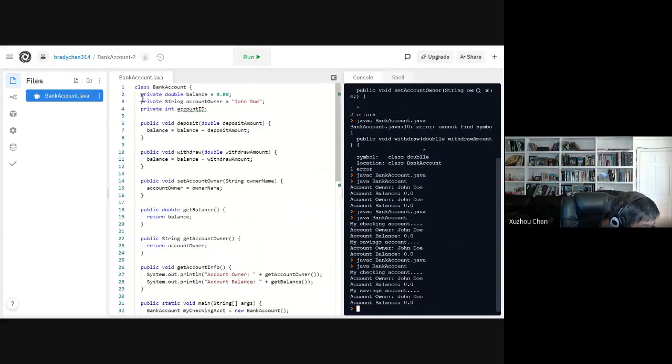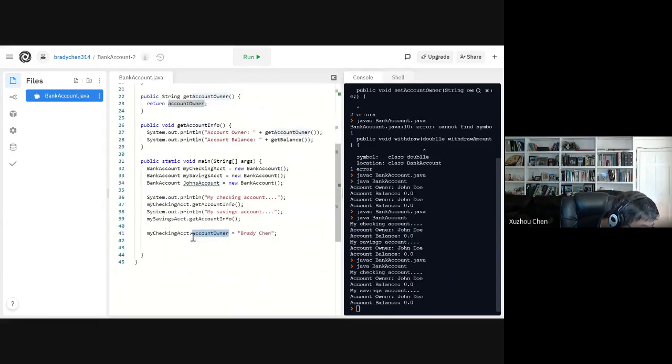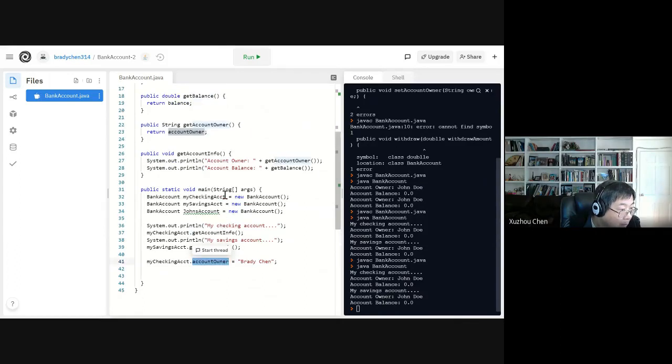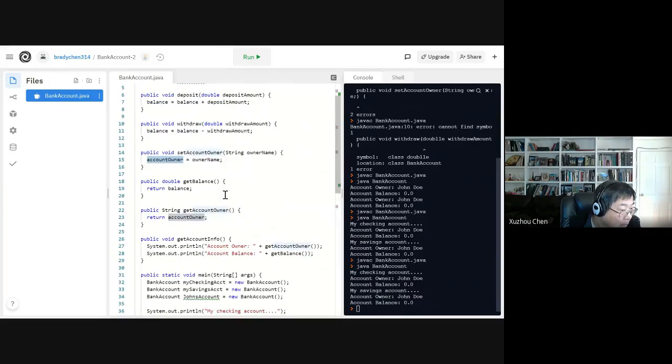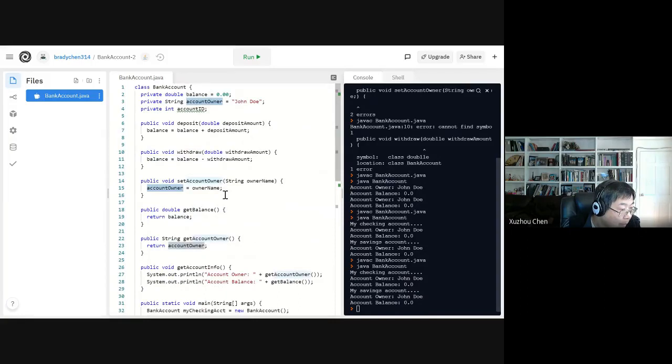So technically, you cannot change the account owner directly by calling my checking account dot account owner, because account owner is private. However, you can change the account owner by one of the methods I just put in there. It's a set account owner, right? In the set account owner, you are allowed to provide your own owner name, and then your owner name is going to be assigned to the account owner.